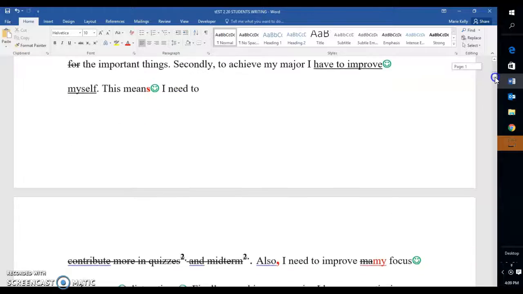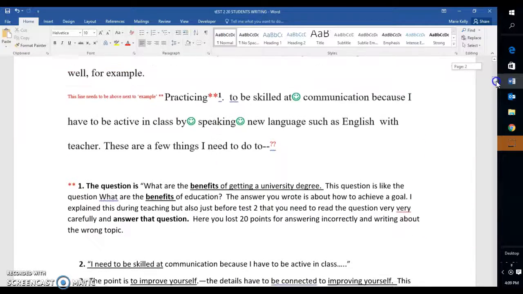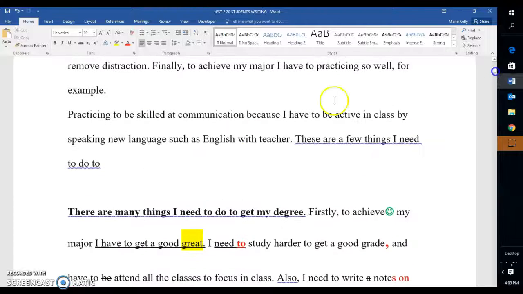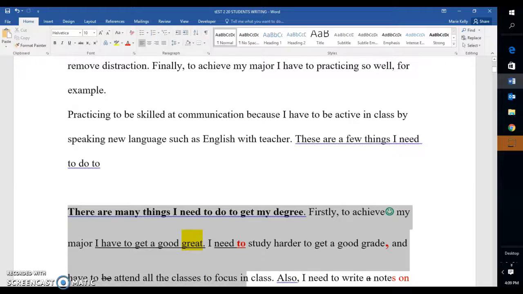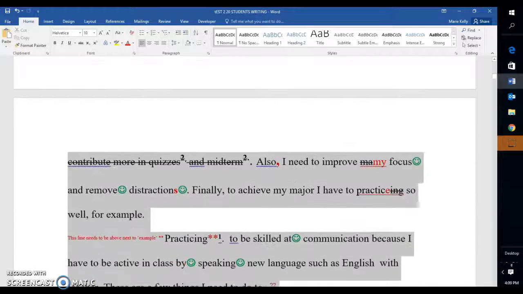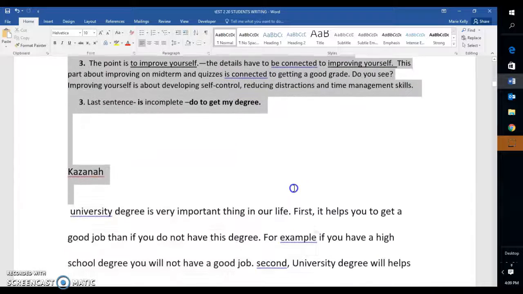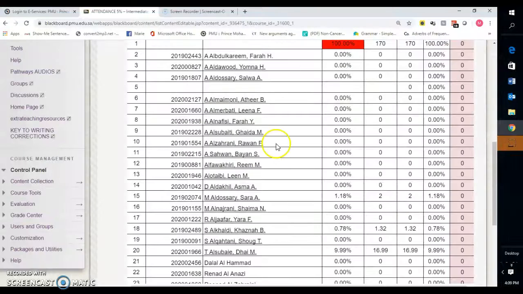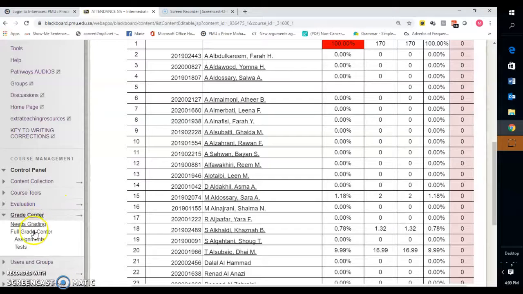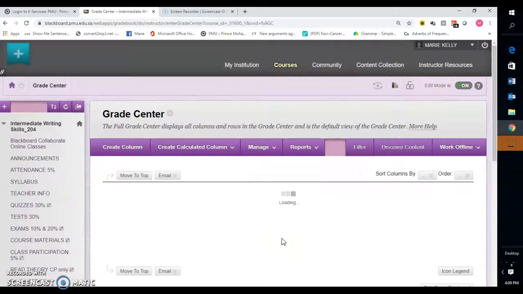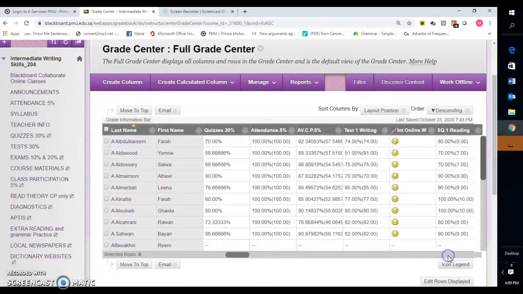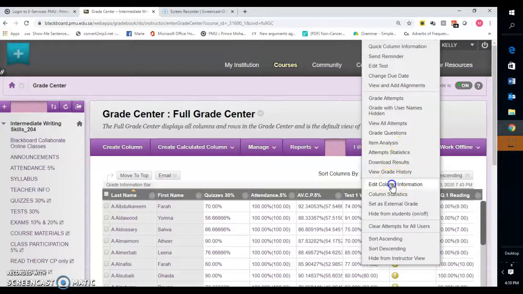So this is the part that needs to be copy-pasted, okay, and I have some comments there all the way down to Kazna. So what I do is I copy-paste this one, Control C, and then I go to Grade Center, and then I go to test. This is the online writing. Just let me fix that.